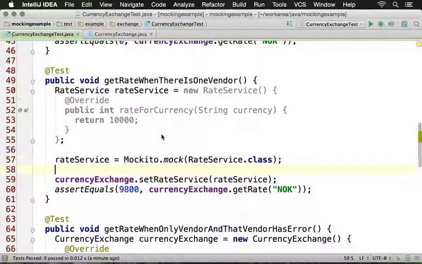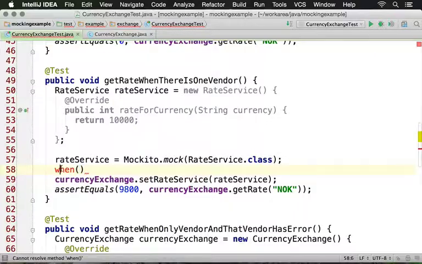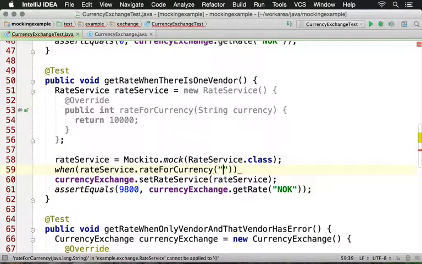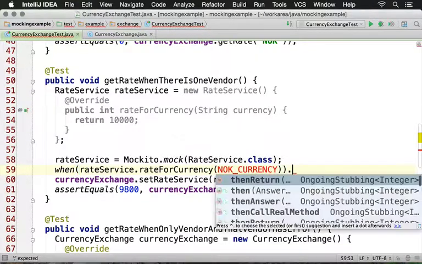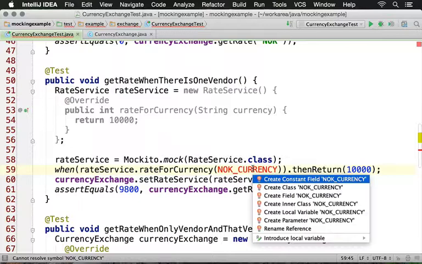And now we are going to say when. So when this particular method is being called. So let's go ahead and bring the static import for that. So when rate service dot rate for currency with no currency is called, then what do we want to do? Then return, we're going to say 100, right? So that's what we're going to return at this point, the value that we are interested in when that happens. Now, obviously, we need a no currency for that.